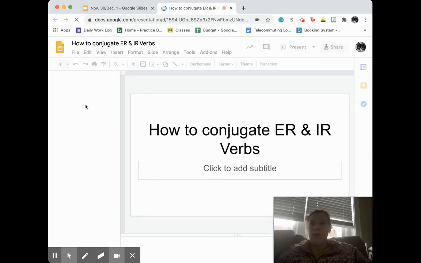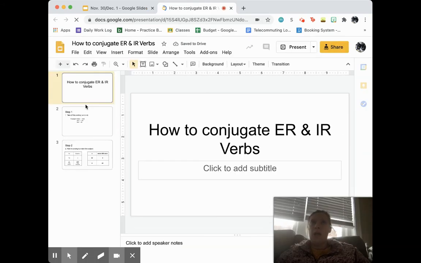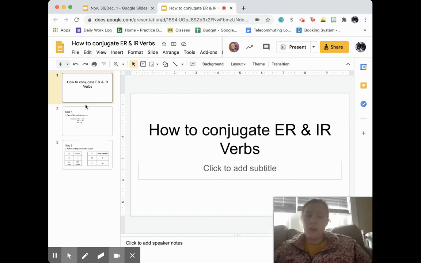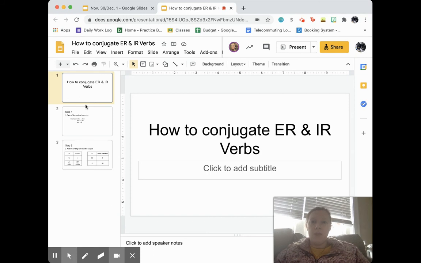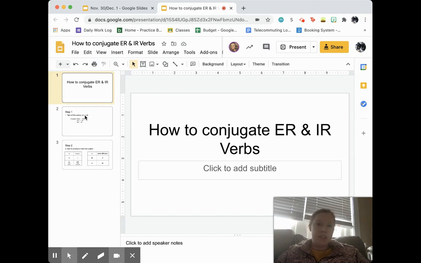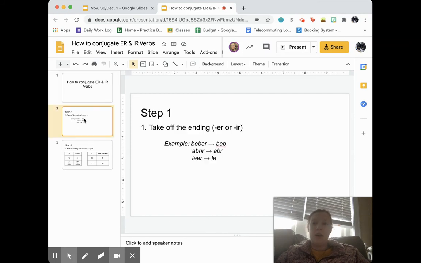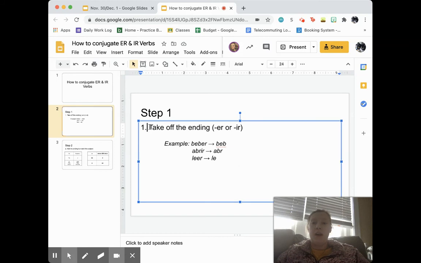So if you remember from last week, we learned AR verbs, so words that ended in AR. And what we did first, so if I wanted to say I swim, if you remember to swim is nadar. So if we wanted to do I swim, the first step to changing nadar to match I was that we take off the AR, right? So we took off the ending. And so we're going to do the same thing with these, except instead of taking off AR, this time we're taking off either the ER or the IR, depending on what type of verb it is.